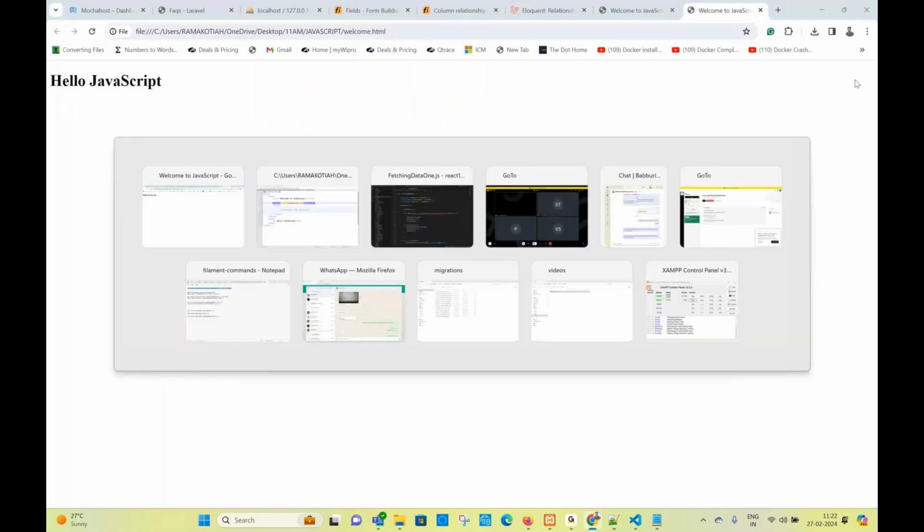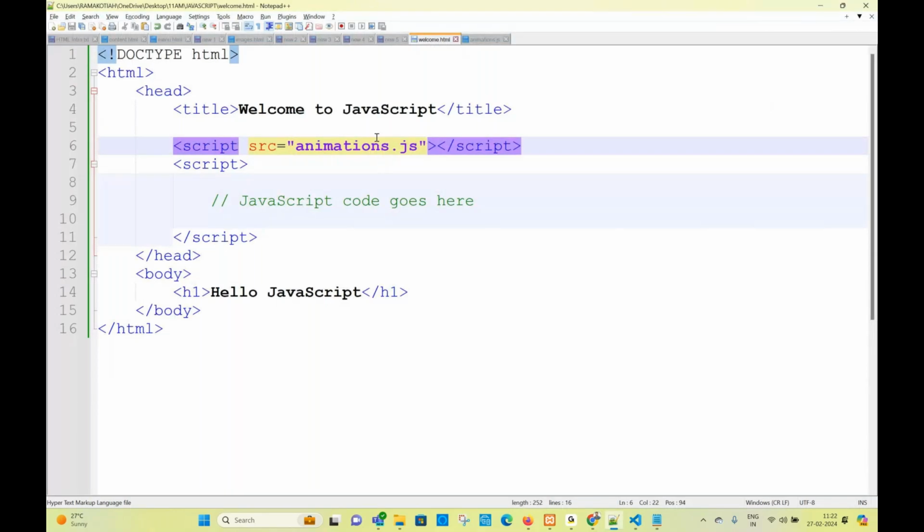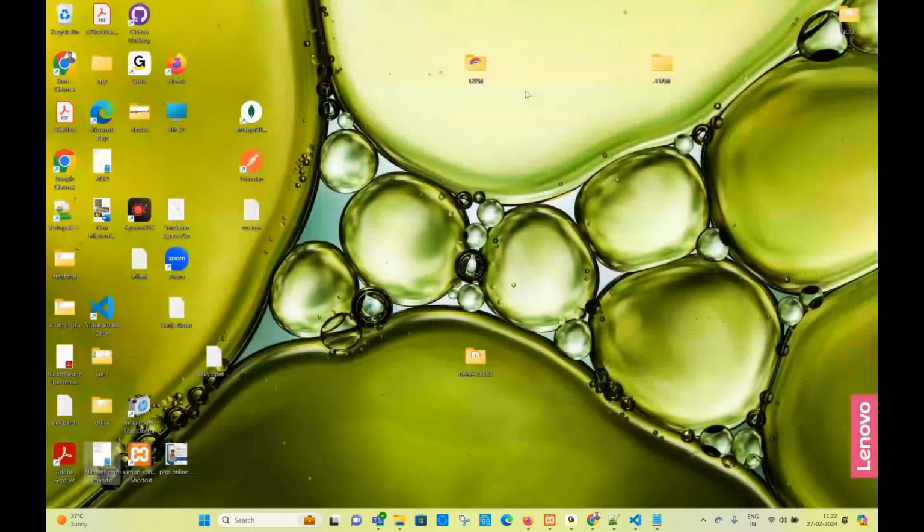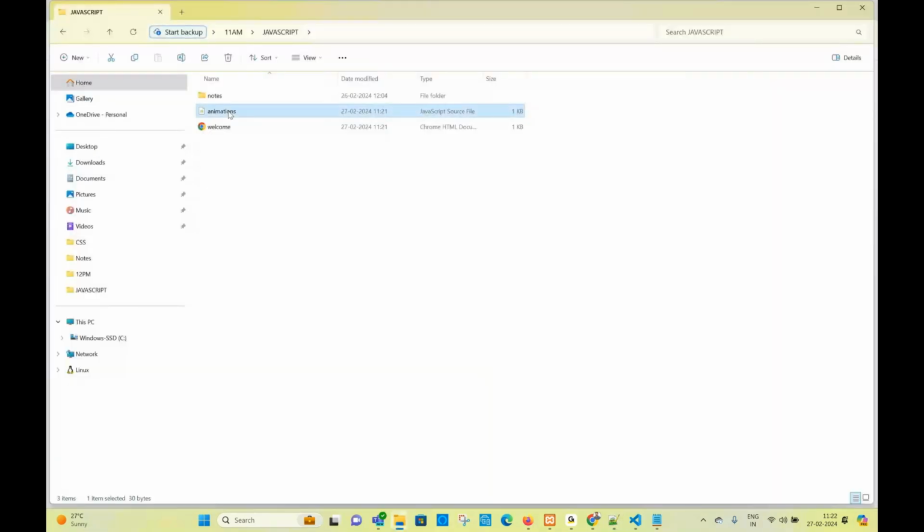Remember carefully, this is an HTML file. This is an animations.js file. Not only animation, take any name. So you see, they are all available in the desktop location, in the JavaScript folder I created. You see, this is the JS file. This is your HTML file. This is what? JS file. Can you see the difference also? The file difference. How they are differentiated. They're all different, right?